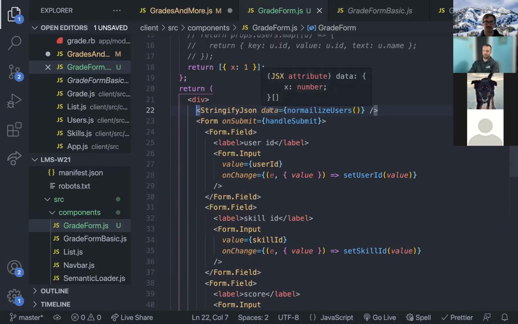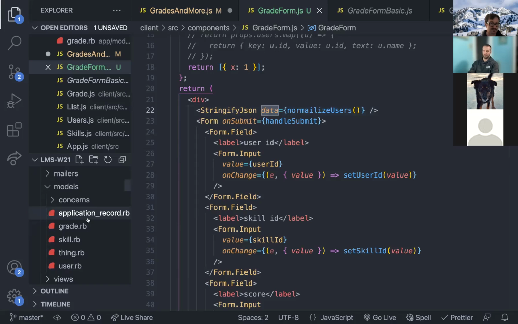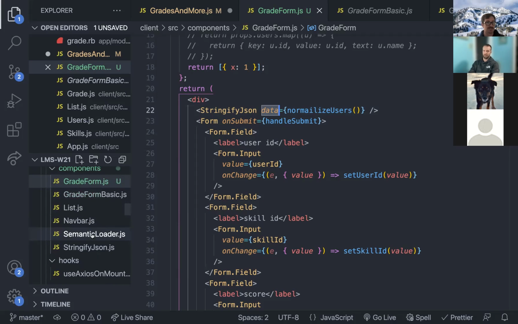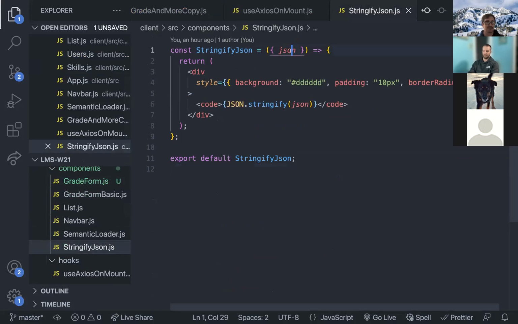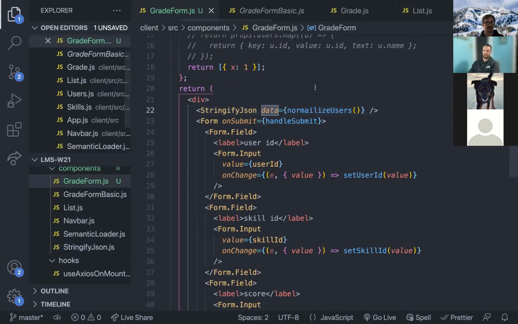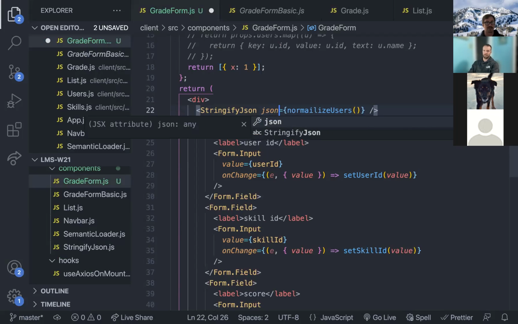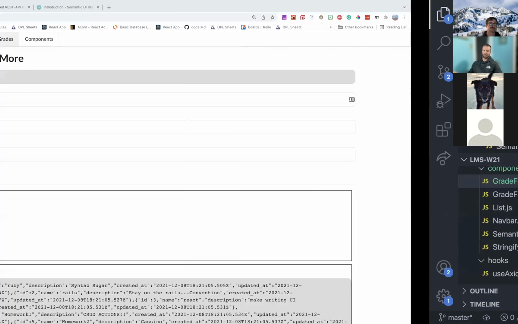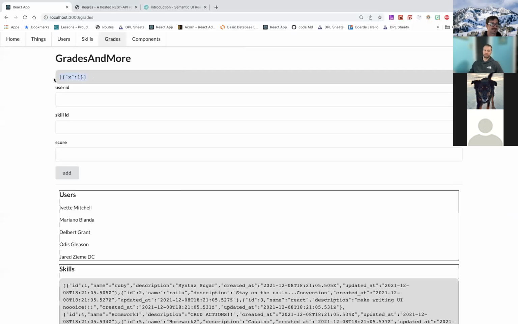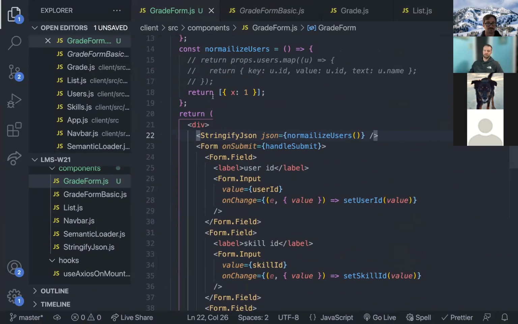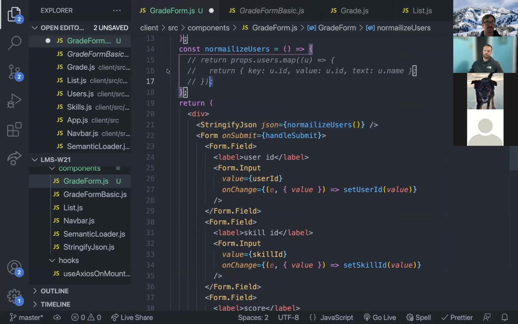Oh, sorry. My stringify JSON does not have a data prop, right? That's what I did wrong. If I go look at my stringify JSON, it's expecting a JSON prop. So I need to call this JSON. There you go. There's my x equals 1. So that was my error.